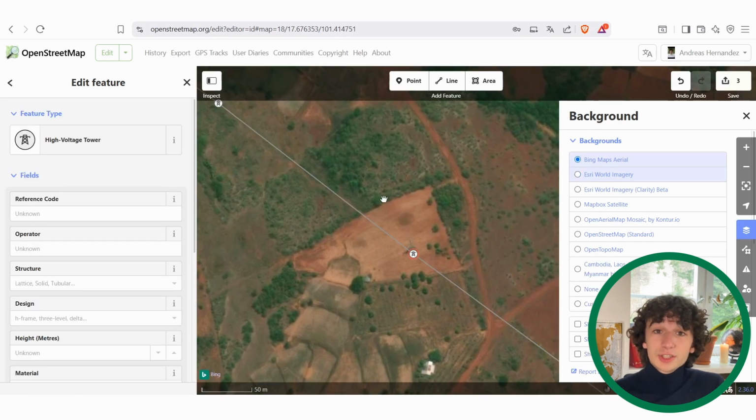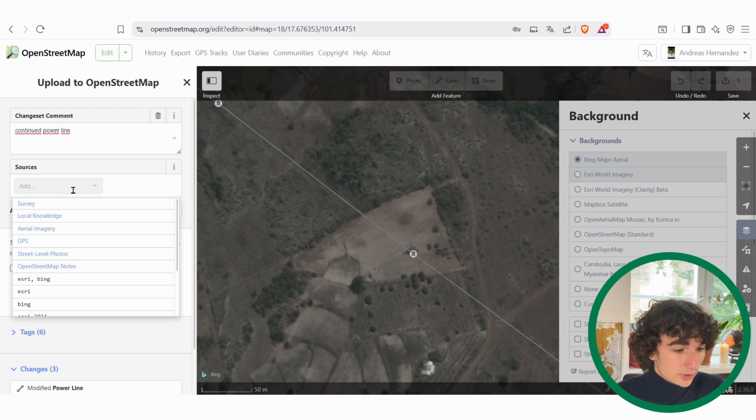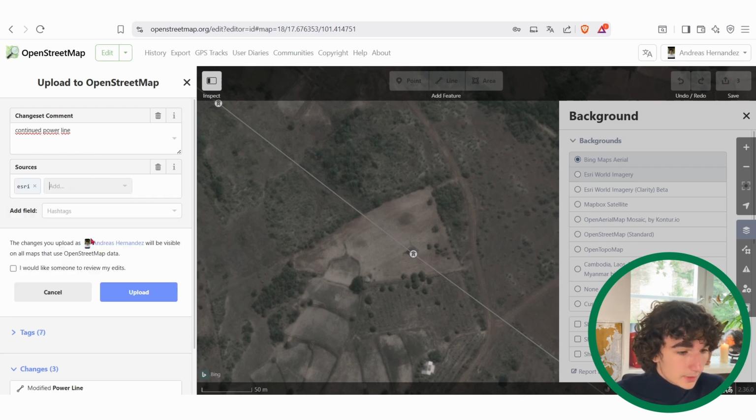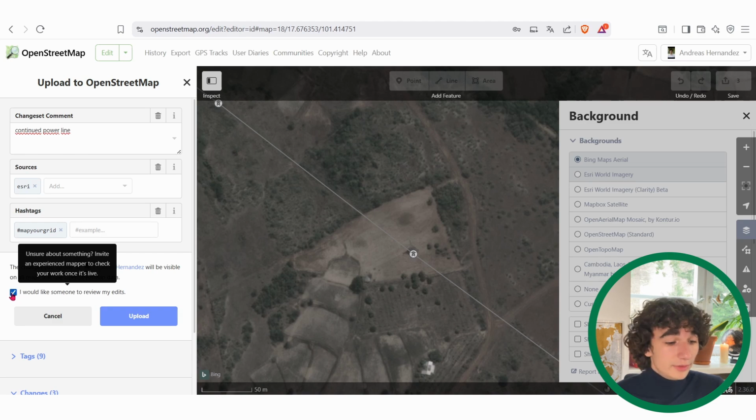Now let's say that you've finished and you want to save what you've done and upload it. On the top right here, click on save, and then you get this page where you can put a comment. For example, I can put continued power line, and then you can add the source. For example, I used Esri for the background imagery. And then here, if you want to support us, you can add a hashtag. Here it's MapYourGrid. Then you can tick here if you want someone to review your edits, and then just press upload.